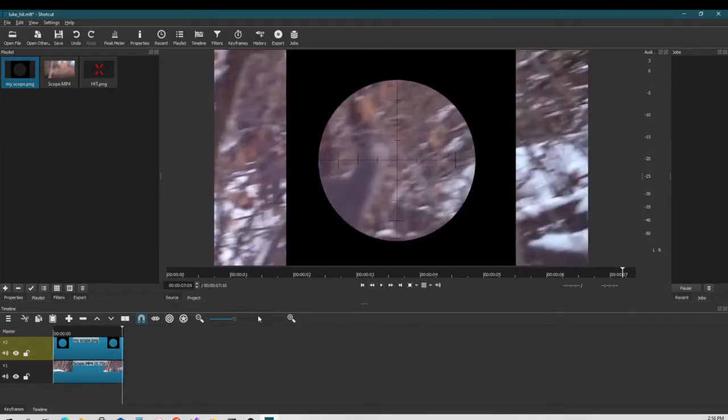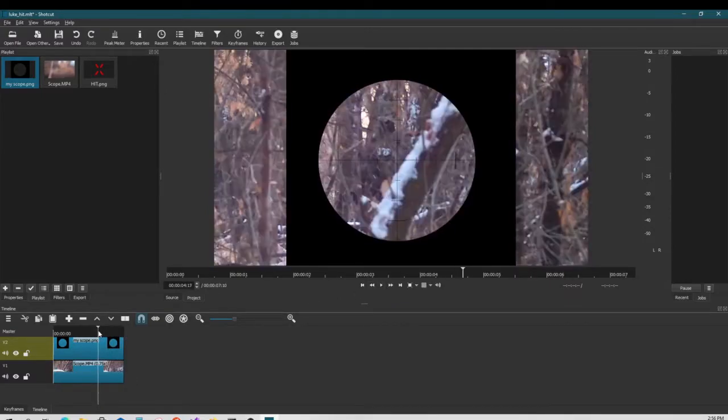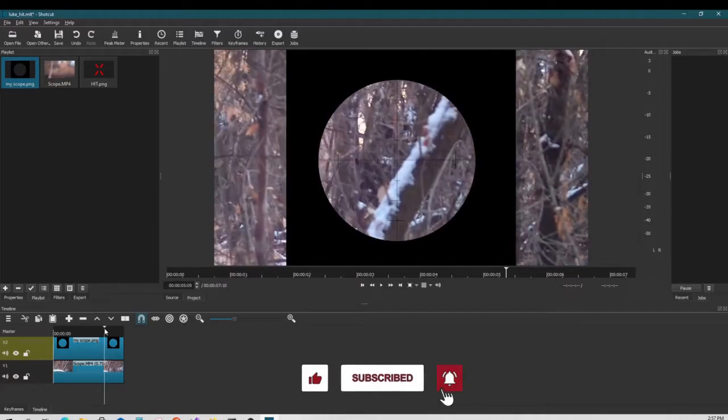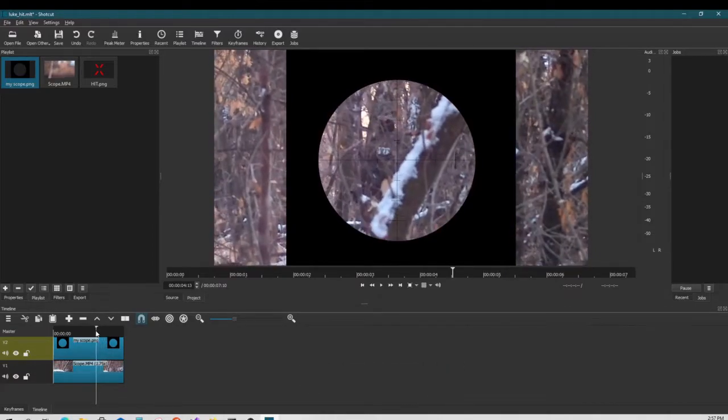And the process that we used for the scope footage, we're going to use it for the actual crosshairs also. So take it to about the point where Luke gets hit in the chest, and that is where I'm going to center my crosshair.